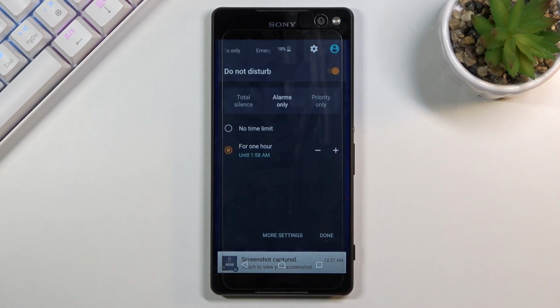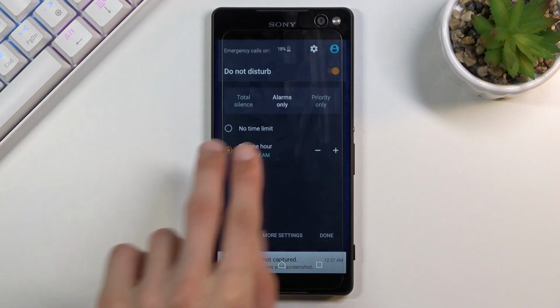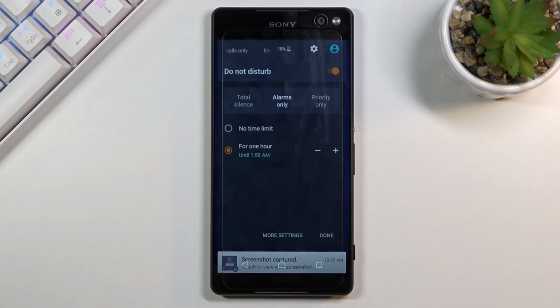Once you do, you can choose a couple of different options. So we have total silence, alarm only, or priority only. Priority only will allow you to actually customize who can call you and message you, while the two other ones are basically predetermined, the way the name would suggest.